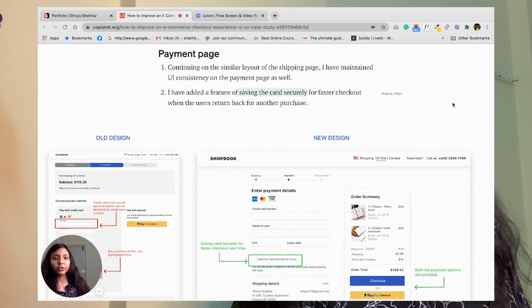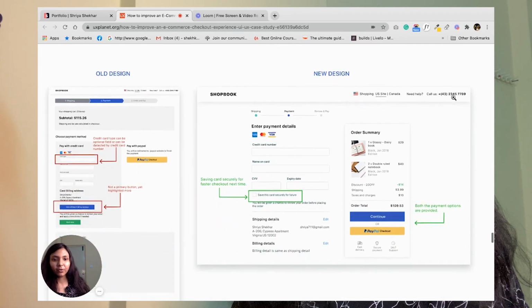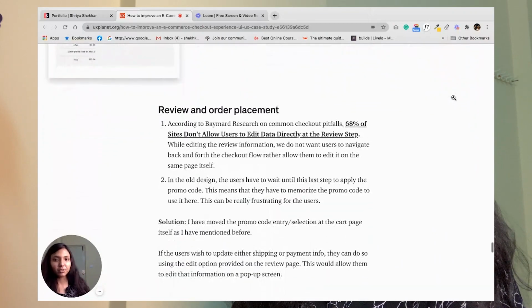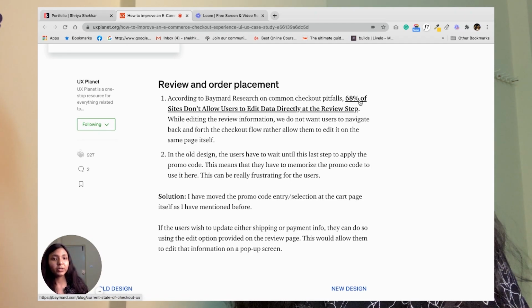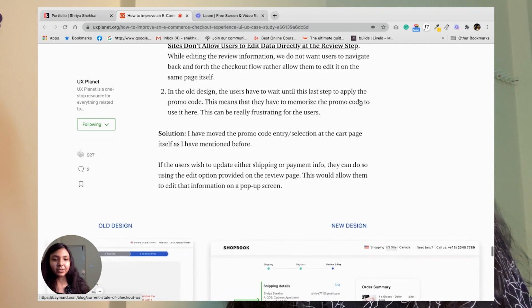Next, I have replicated the same for other pages, that is the payment page and the order review page. Wherever the need was for data, or justifying my decision through data, I have done that and annotated that as well, from where I have decided upon that particular research data, as you can see.